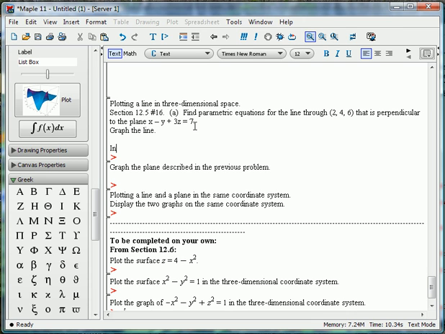So in class, we found the parametric equations for the line, and we had x equals x naught plus at, where the line went through the point x naught, y naught, z naught. So the x naught is 2, the y naught is 4, the z naught is 6. So x was 2 plus at. And remember, a, b, and c were the coefficients of x, y, and z. So the a is just 1. So it'd just be 2 plus t.